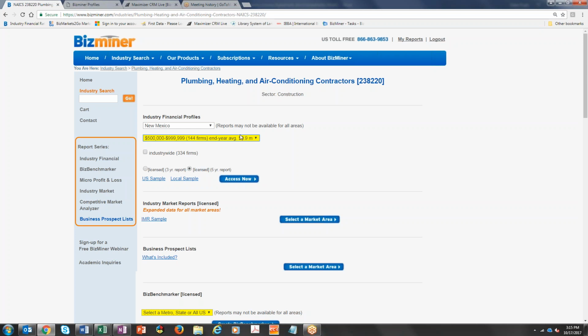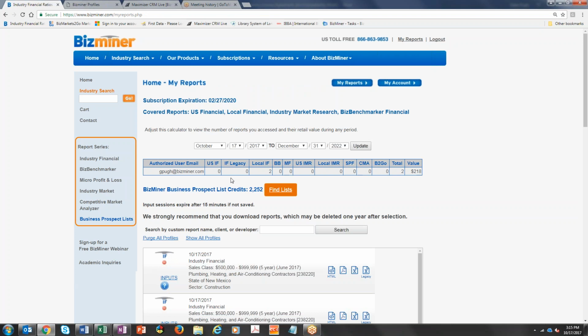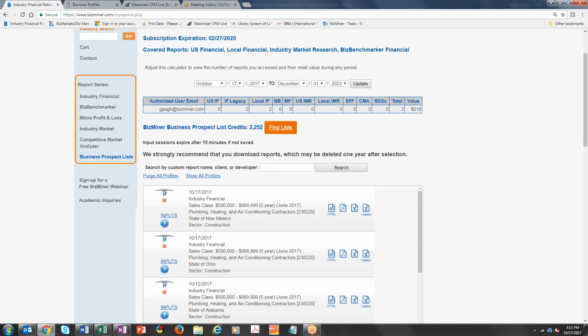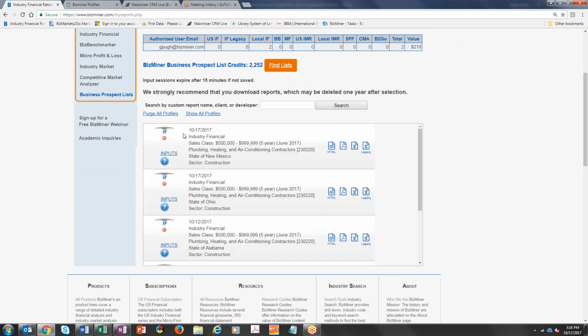Once you've made your selections of the industry, area, and sales class, all you have to do is click Access Now. And this takes you to what we call the My Reports page. Basically, this would be a storage account for your subscription. So all the reports that you create will be stored here in your account. The report we just created will be at the top of the list. And you're able to access that report in HTML, PDF, or CSV format.